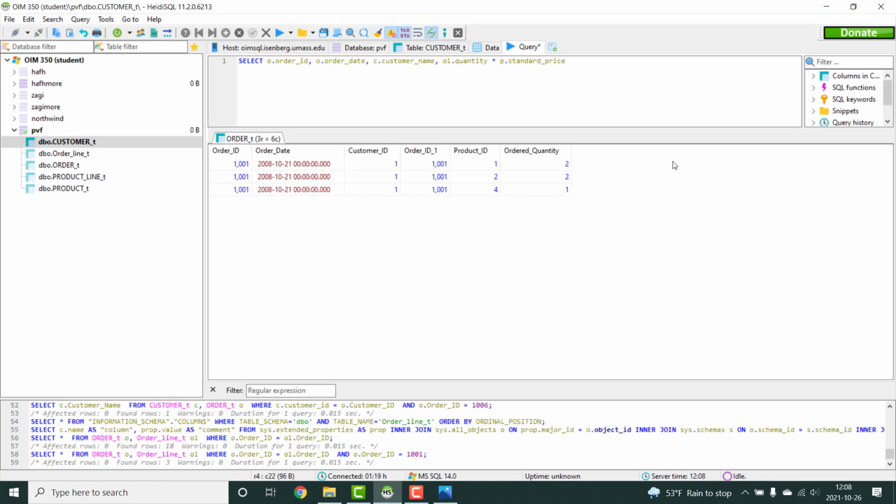Now we know that an order can include multiple products and multiple quantities. And so we're going to actually need to group these together. So we're going to do sum of the order line quantity and the standard price. And we're going to have to come back to that later. But the first thing is we're going to need to say from the tables that we want. So from customer underscore T C, from order O, from order line, and then product P.